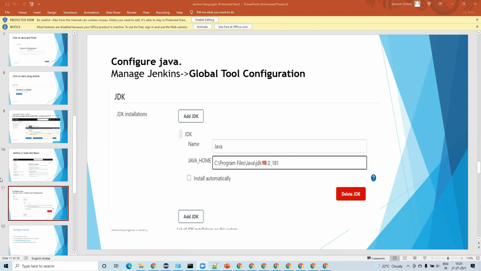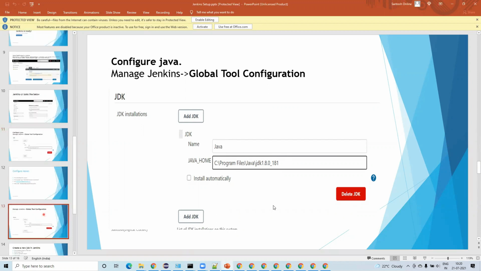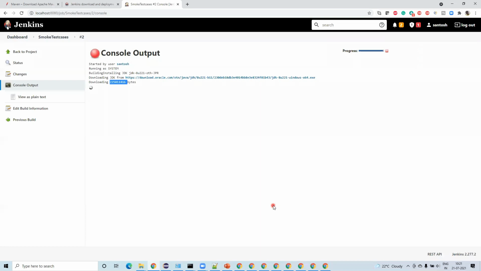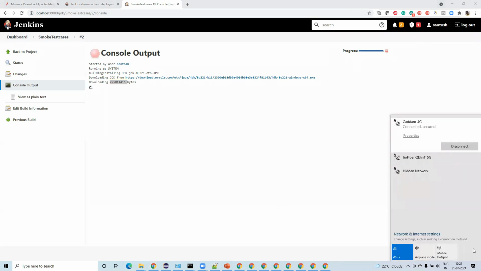It is around 150 MB that we have to download. Let it take its time, we can't do anything, it is not in our hands.